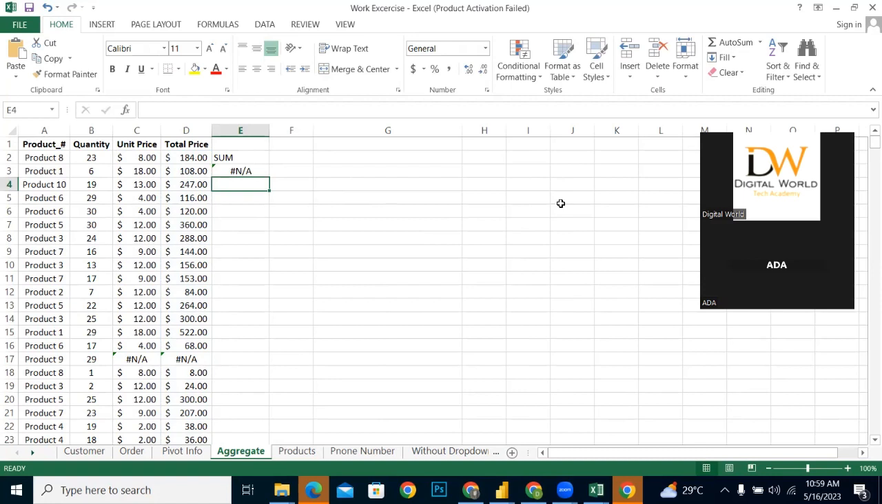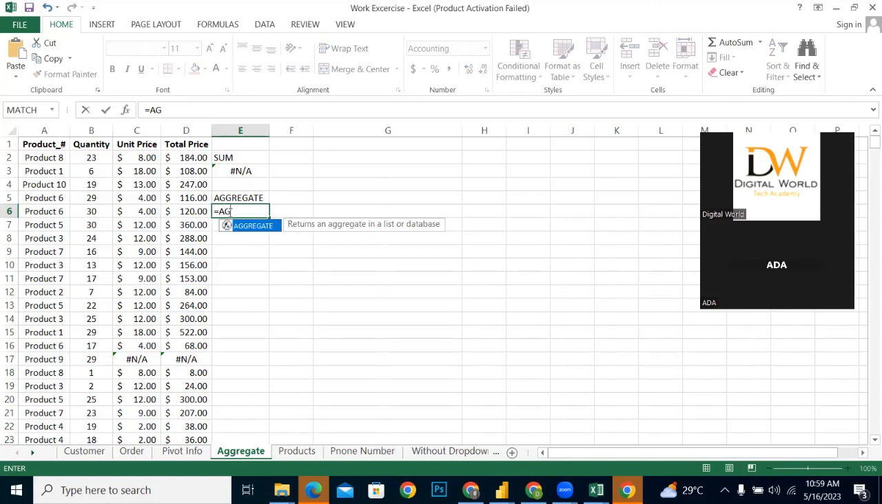But what we can do is to use our aggregate. Aggregate basically returns an aggregate in a list or database. Aggregate means it's going to help you filter out particular data you want to remove. Maybe you want to remove an error, you don't want to count an error. Maybe you want to sum all this data, and you don't want to add an error to it. You have an error in your row, but you don't want to add that error to the calculation. You can use your aggregate to do that.